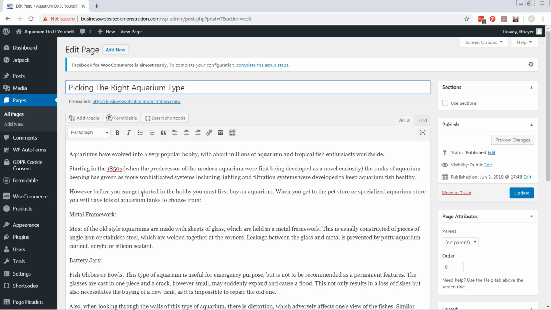Okay? Now, the one thing you want to do is have a theme or some way of actually being able to hide this title, because it's not really going to apply. So you don't want your actual page to be called this, because it's not going to display up in here, but it is going to display picking the right aquarium type. So you're going to see what's going to happen here.